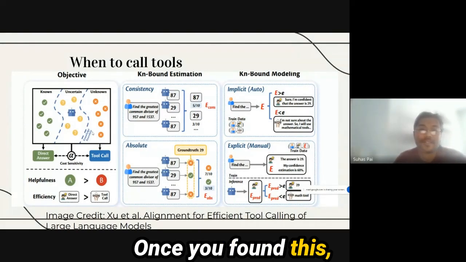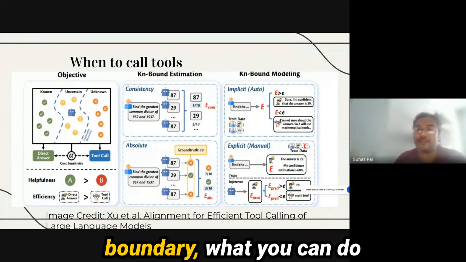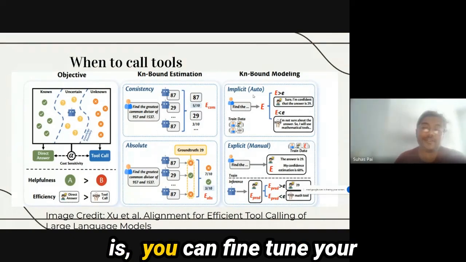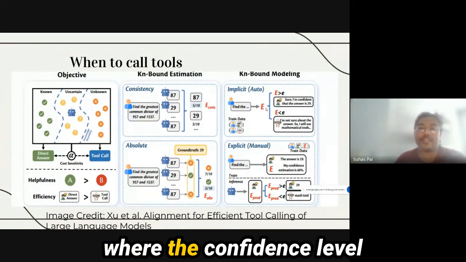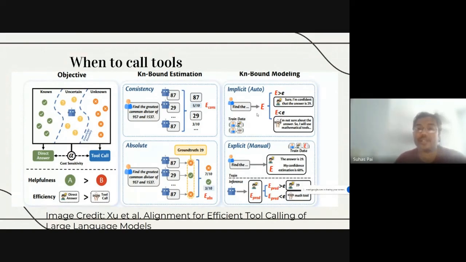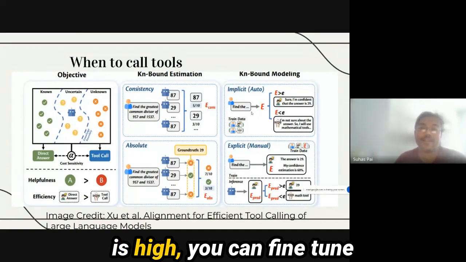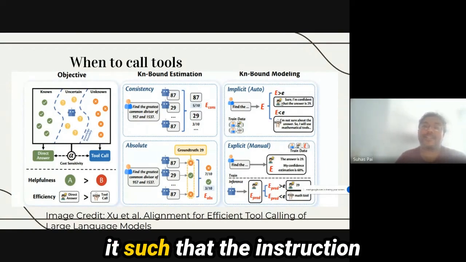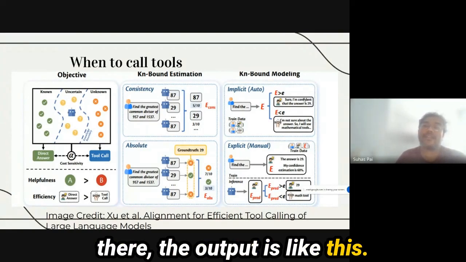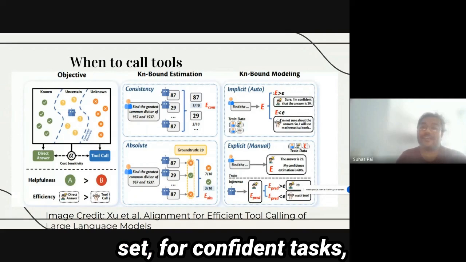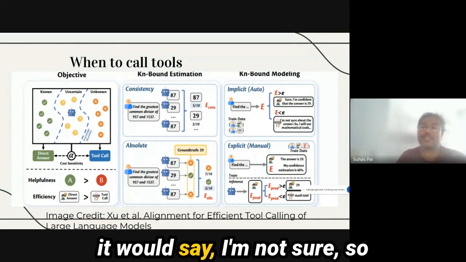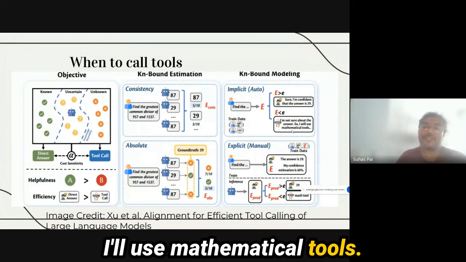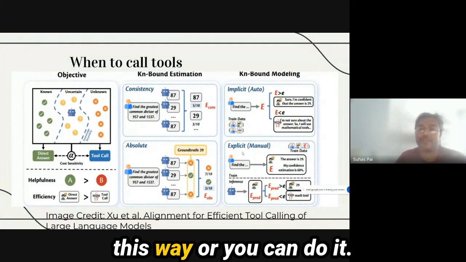Once you've found this, once you have a clear-cut boundary, what you can do is fine-tune your model such that for tasks where the confidence level is high, the output is like this. So in the fine-tuning dataset, for confident tasks, you can say, sure, I'm confident in the answer. And for non-confident tasks, it would say, I'm not sure, so I'll use mathematical tools. And you train the model this way.